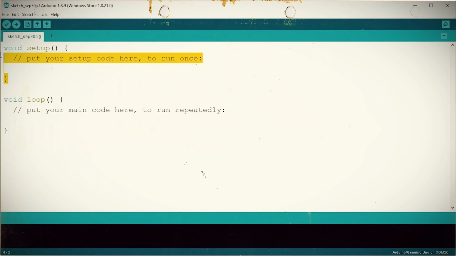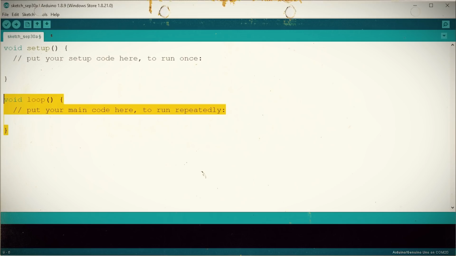After launching the program, it automatically generates two sections of code, the setup section and the loop section. The setup section is where we set up the microcontroller and tell it how we're going to use things like its pins. The loop section is where we tell the microcontroller what we want it to do with the components.